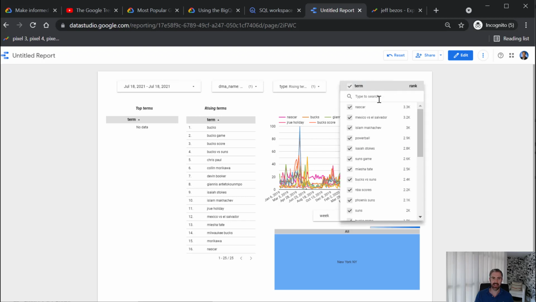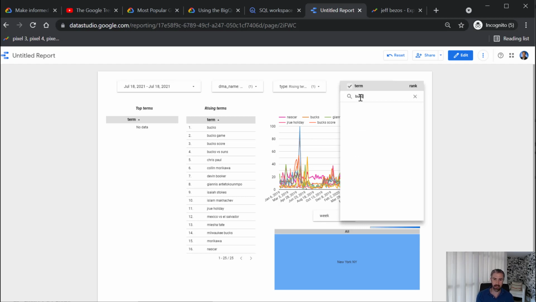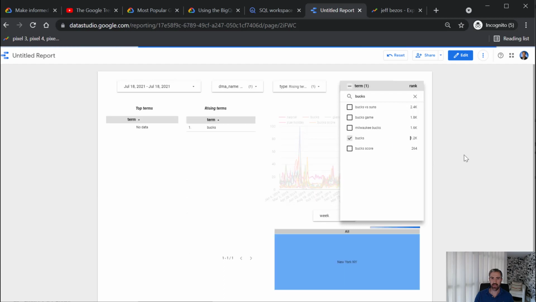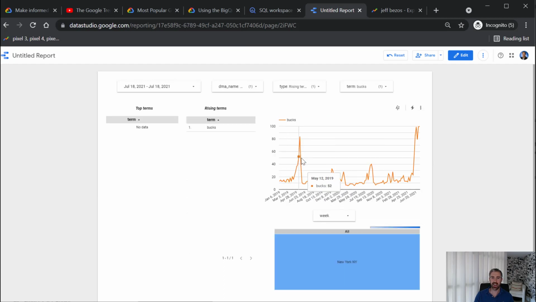And then finally, if I want to see how the Bucks have been trending over time, I can filter by Bucks, and I can see my trend over the last 3 years, what's the seasonality of the team and how it's been evolving and how it's really rising in the last 3 days.